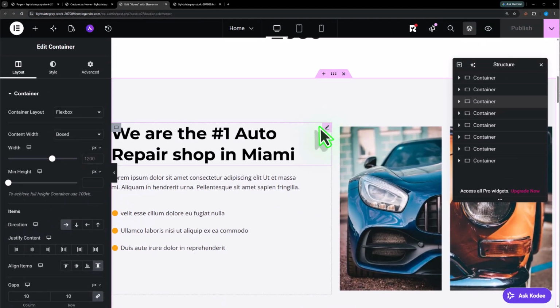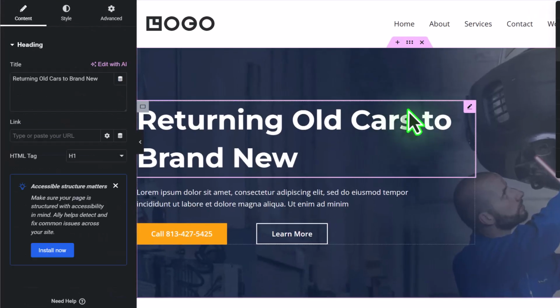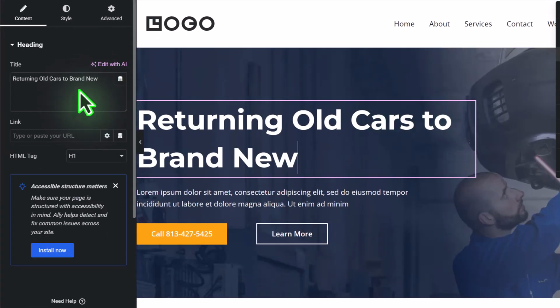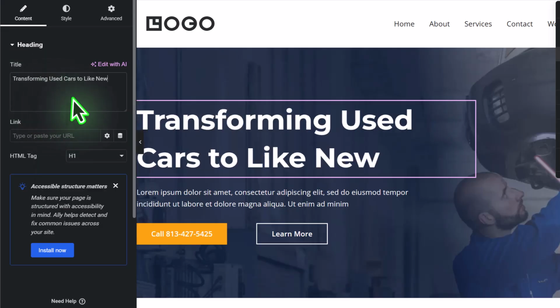So let's customize our hero section. Now to change this heading, just click on it and from the left menu you can easily customize it. Now I want to change it, so I will select it from here and then click on paste. So I will add a new heading here. So as you can see, our new heading is now added.